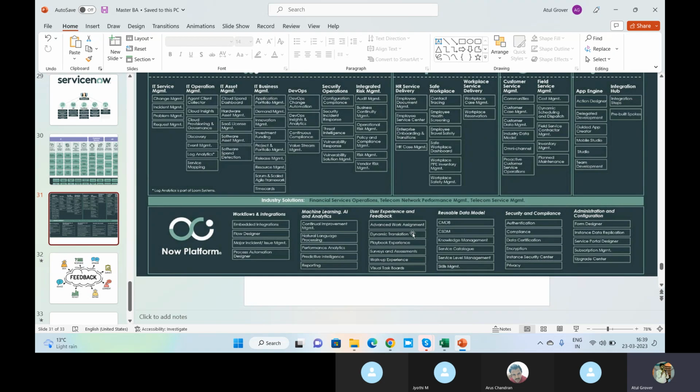Under this, they have advanced work assignment and dynamic translations. Like, I'm building something for my client. He's in Japan, but I'm building in English. With the help of some translation plugins, it can be done very easily. Walk-up experience, VTB, and surveys are also given here.